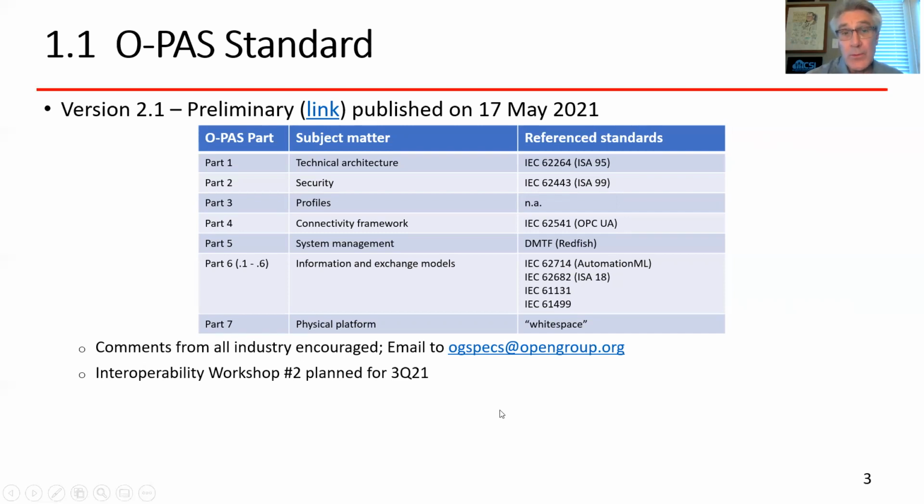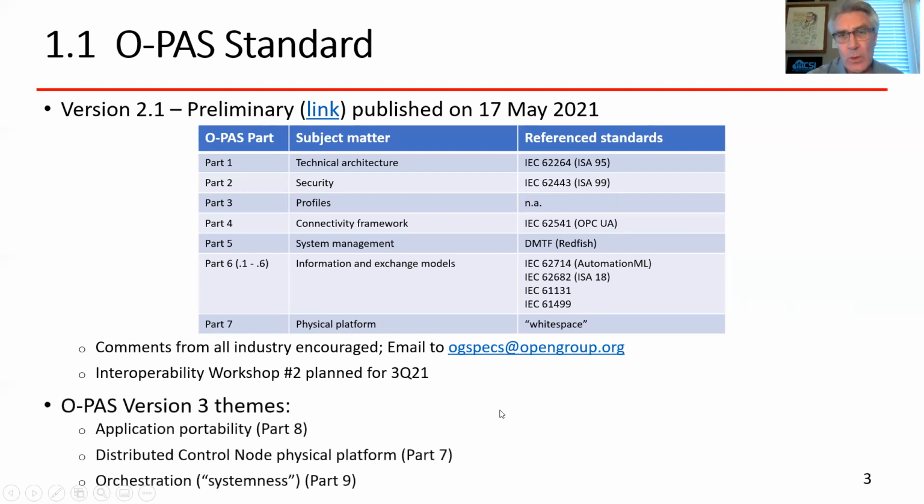So what's on the roadmap for us is we're actively working on version 3 of the OPAS standard, where the key themes for version 3 are application portability, further specification of the distributed control node physical platform, and also a part document on systems orchestration, basically where we're leveraging and bringing technologies that have been developed in IT and data center services, cloud computing, bringing that into the scope of industrial control systems.